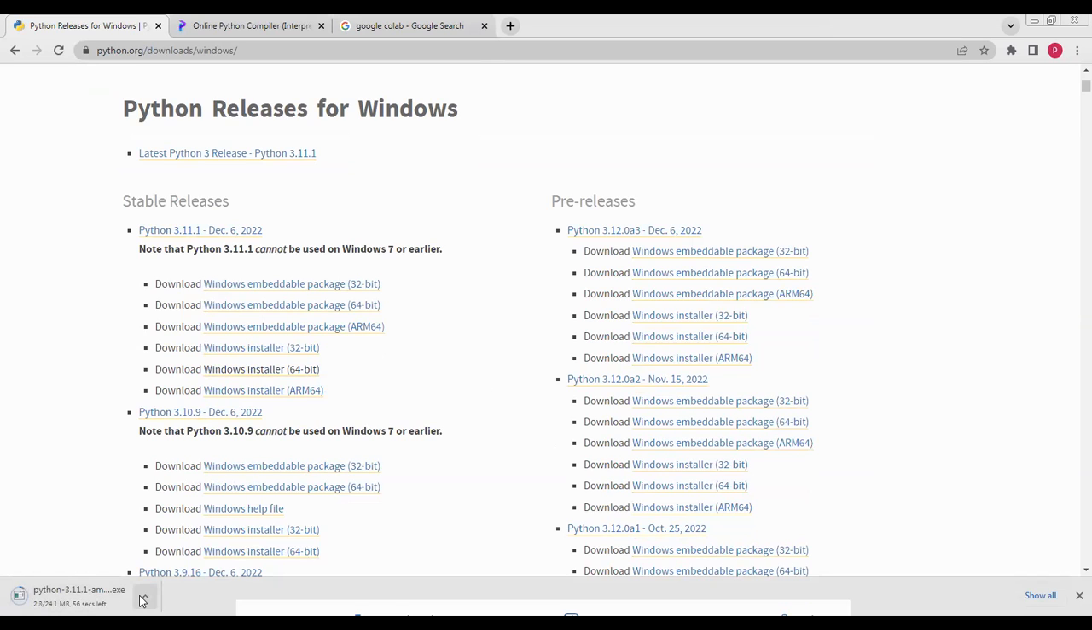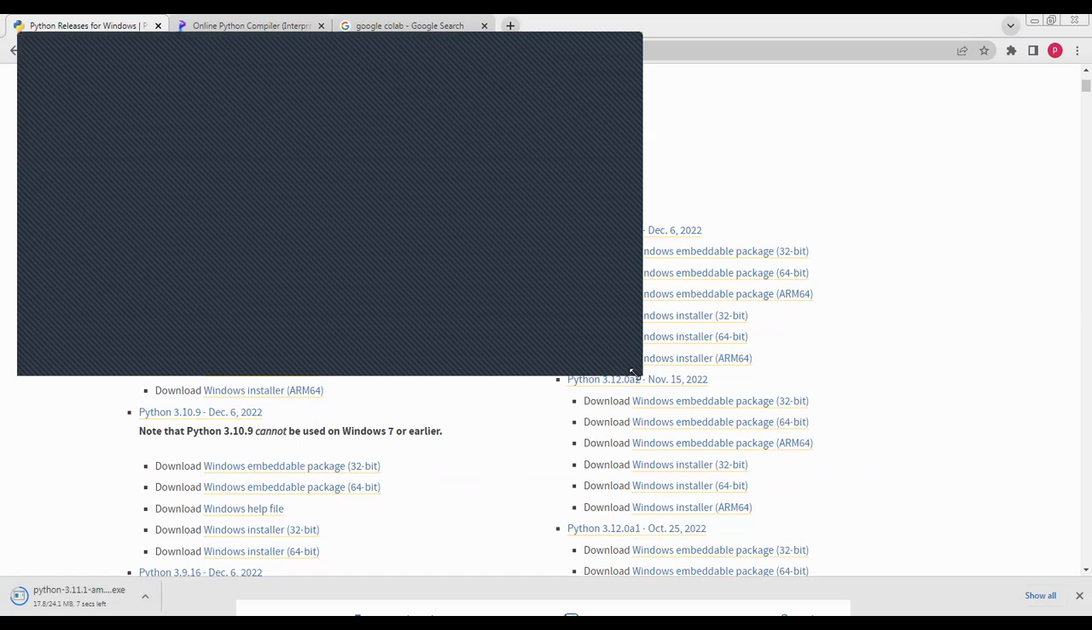After clicking on it, the link will give us the software, and you know how to install it, simply run as administrator. Okay. After this, you will find this.